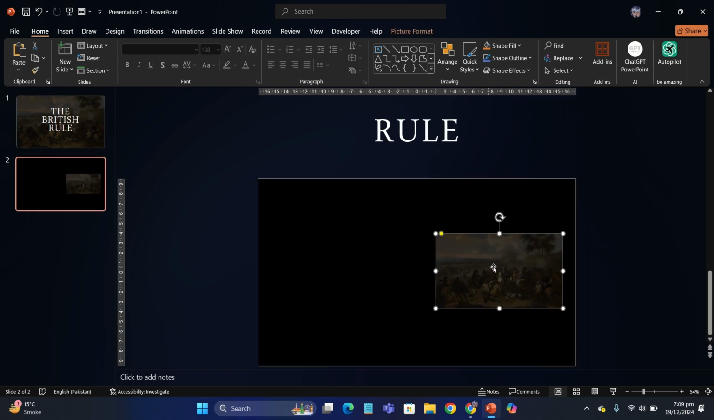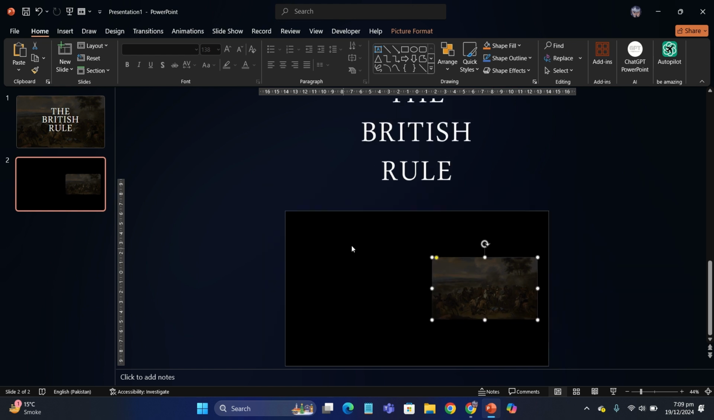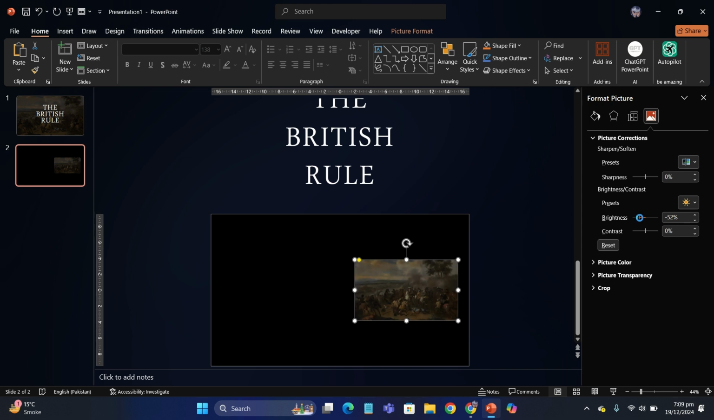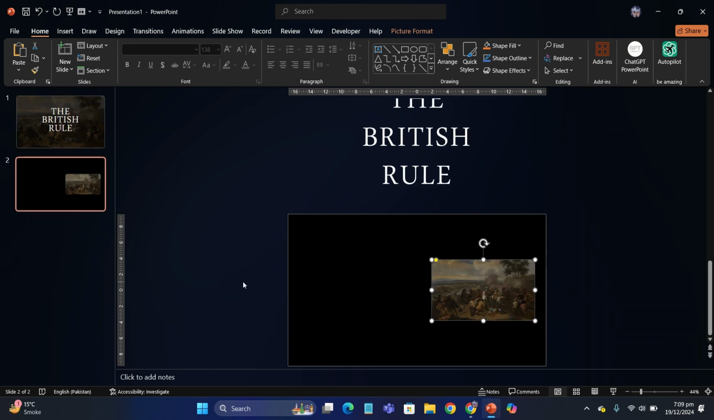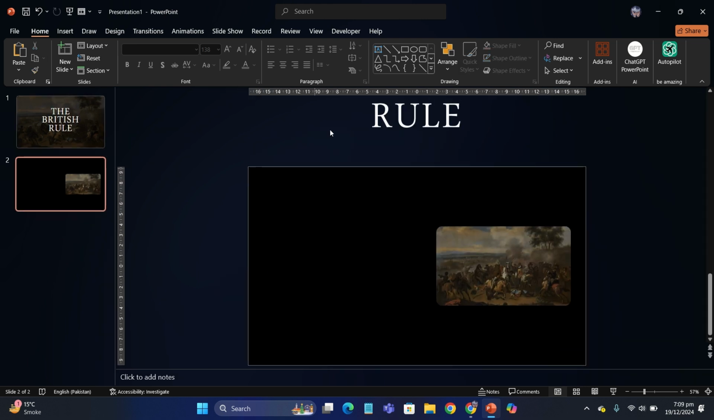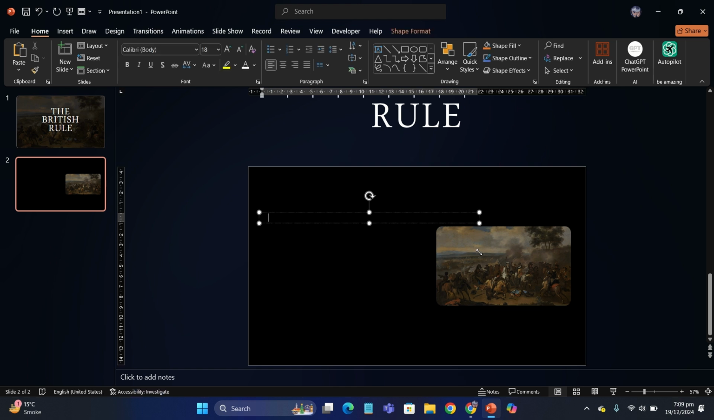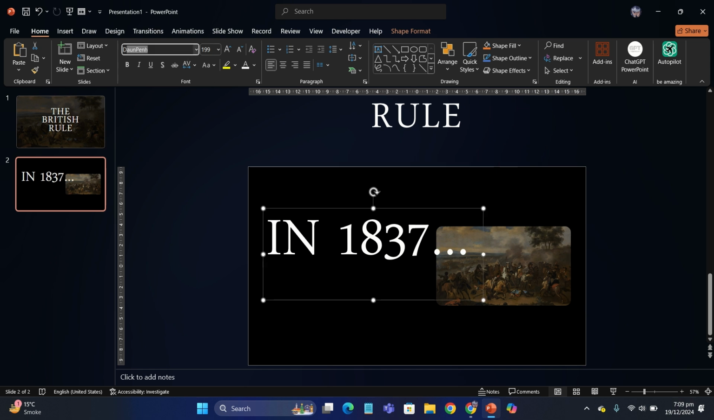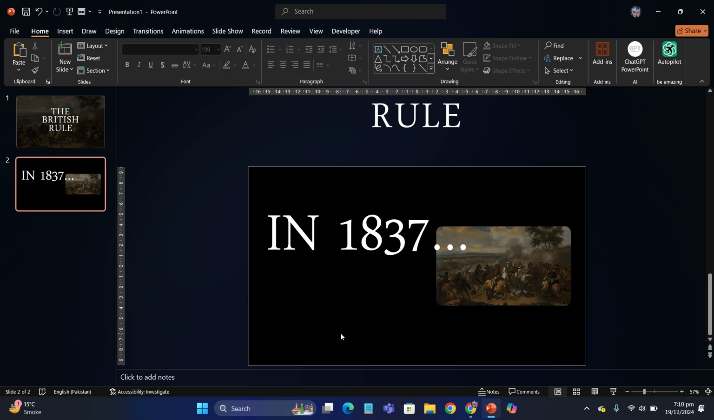Now let's decrease the picture size because we want it to be smaller. Go to picture corrections, and now let's give it increased brightness so that we can see the picture. Next, we're going to insert another text box in which you're going to add your time, like the timeline. So exactly, these templates are historic timeline templates. So we're going to use like a timeline, a year or a date in this.